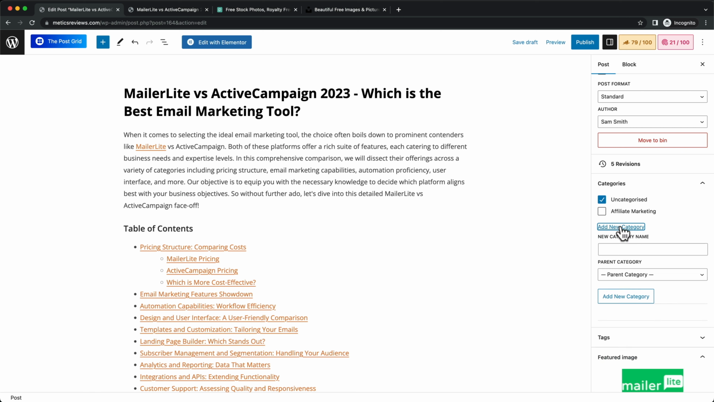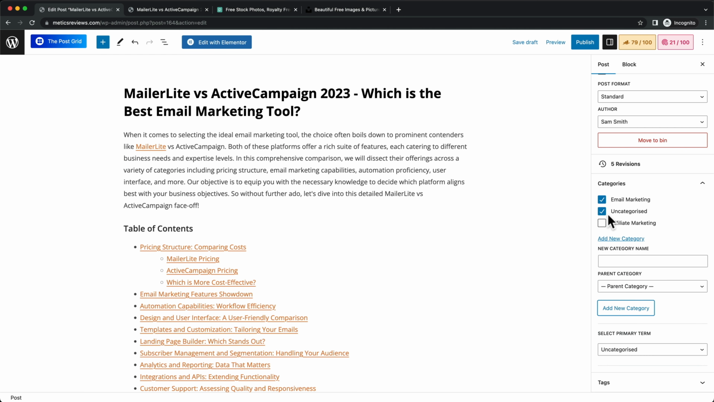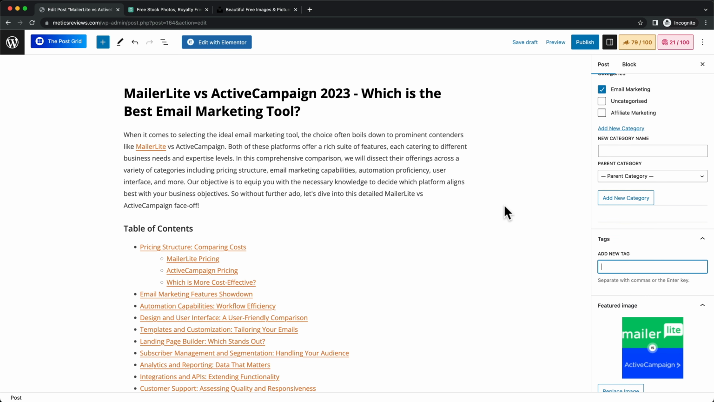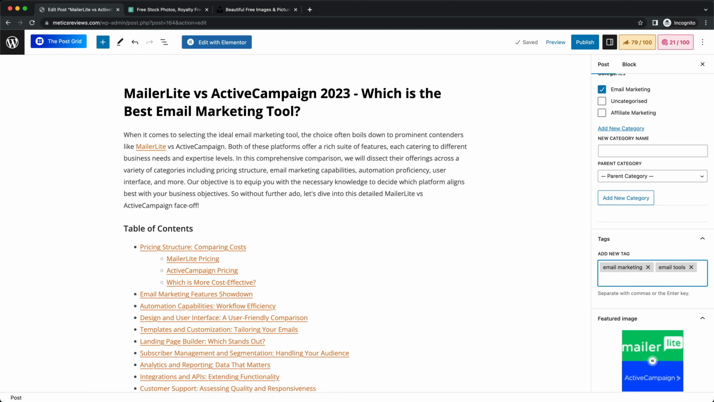So I want to add a new one for email marketing. So I'm just going to add this here, email marketing, and then click on add new category. And then I'm going to untick the uncategorized option, click on save draft. And an additional way to organize your content is by using tags. So when you go to tags here, you can basically add relevant tags like, let's say, email marketing, or also email tools. So whatever is applicable to the type of content.